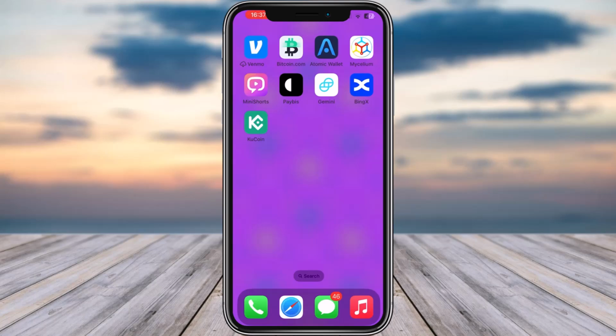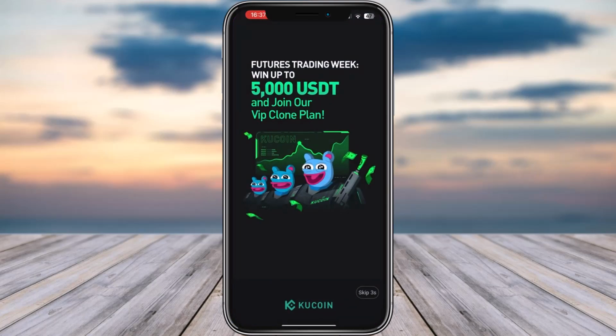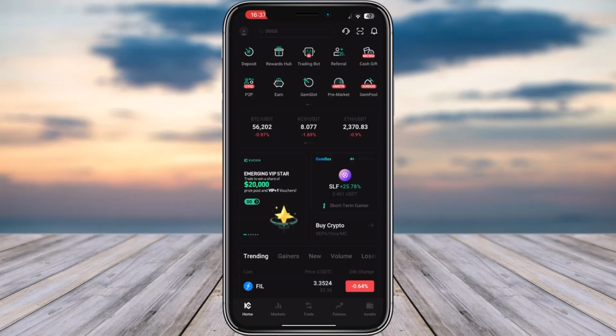Let's get started. So for that, simply go ahead, open up your KuCoin app on your phone, wait till this ad goes away, and right away it will look like this, which will simply show you, oh my god, am I logged in? But you're not.